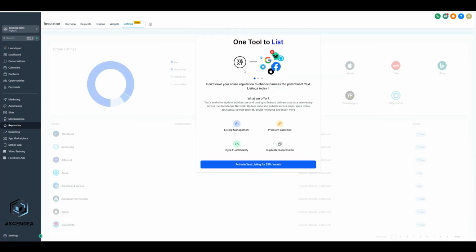And then we have this listing tool called Yext that you can activate for an additional $30 a month. And it's basically a tool that'll help you rank higher on Google. It'll get you listed on a bunch of different online directories like Yelp, Angie's List, Yellow Pages, Bing, and it'll get you listed across all these different platforms. So it'll boost your SEO and help more people find you online.